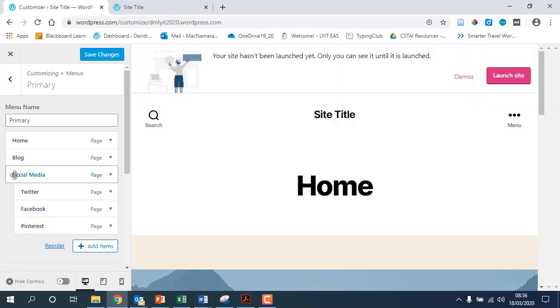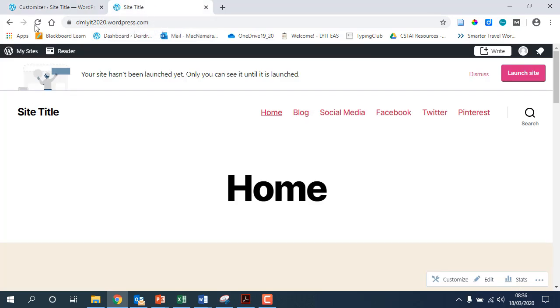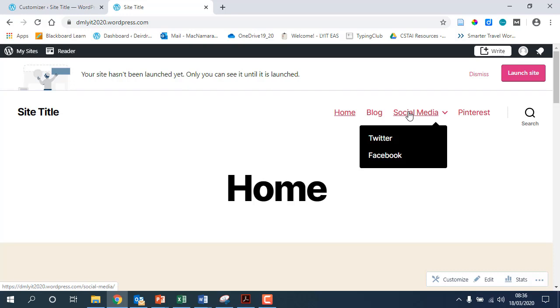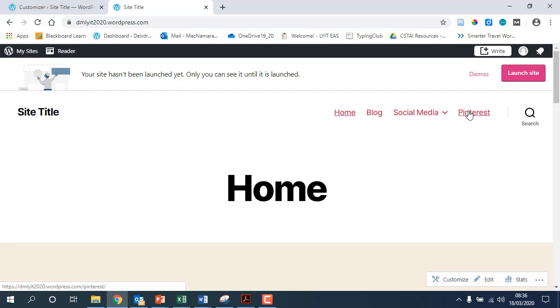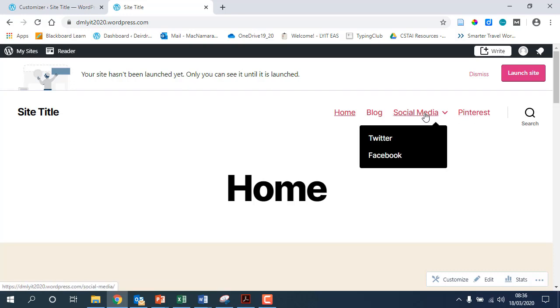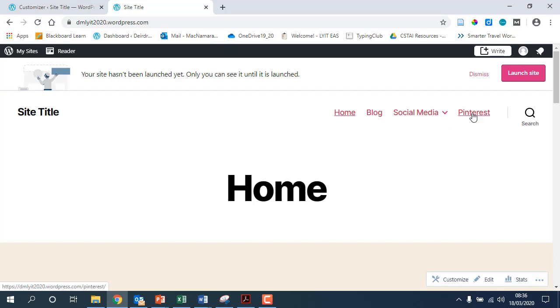Okay, so I've got social media, Twitter, Facebook and Pinterest, and they're slightly tabbed in. That means they'll come in directly underneath social media. Okay, so let's click on Save Changes. I'm going to go to the front end and reload it. And now you can see under, oh, Pinterest wasn't in. I don't know how that one is. You can see under social media, I've got Twitter and Facebook, but Pinterest is still over here. I want it to come down in under here.